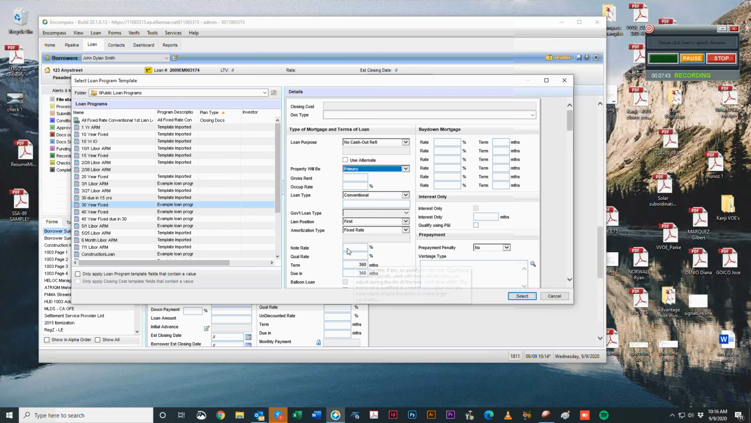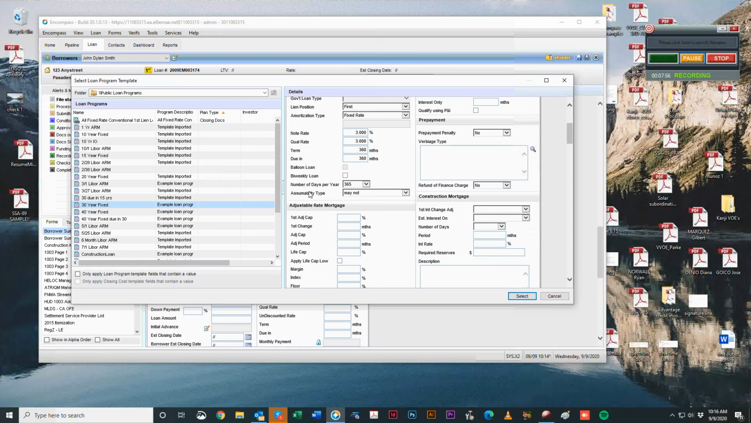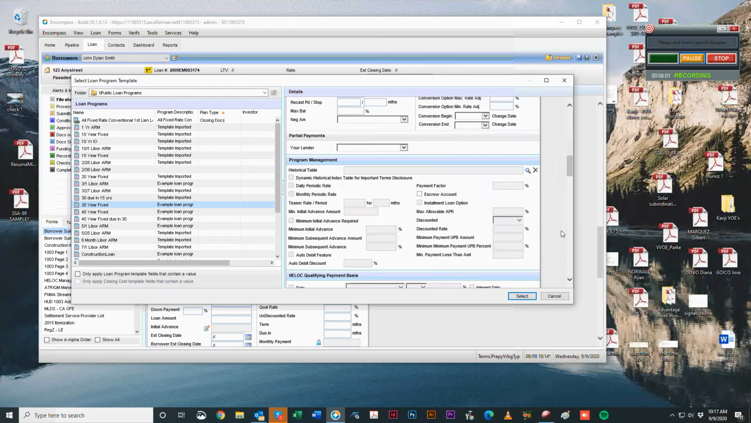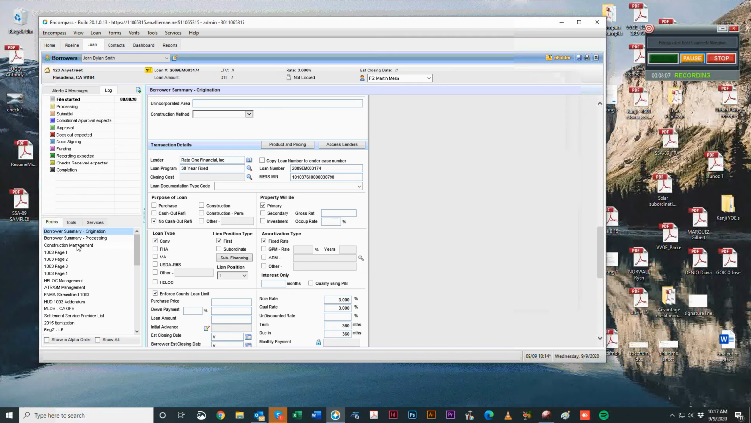conventional, first, fixed rate, put the note rate, well that's high for now, I'll do 3%, number of days per year is 365, no prepayment penalty, and so on. Then that'll go in there, and that'll put everything you need here.